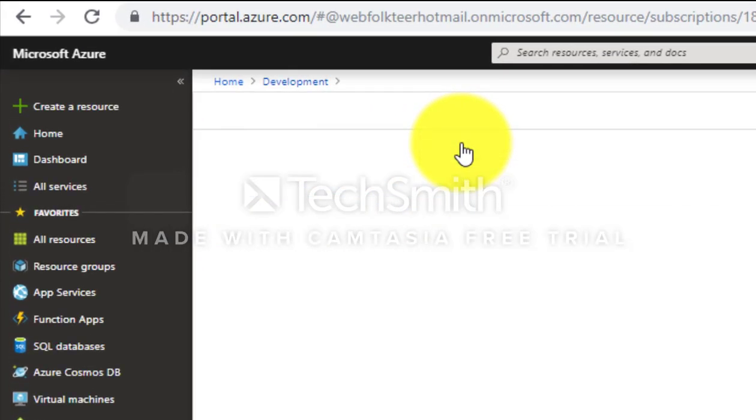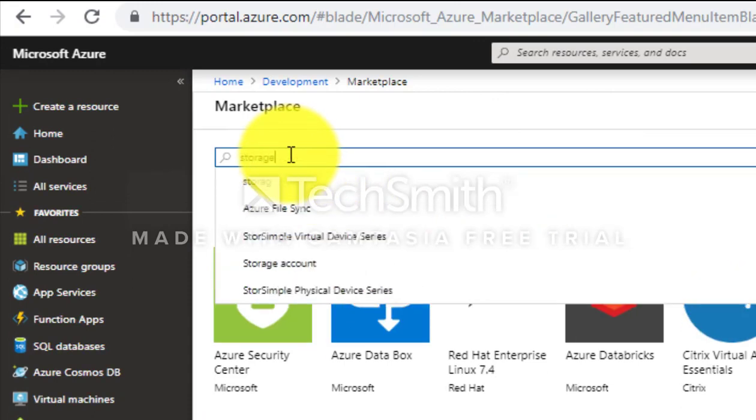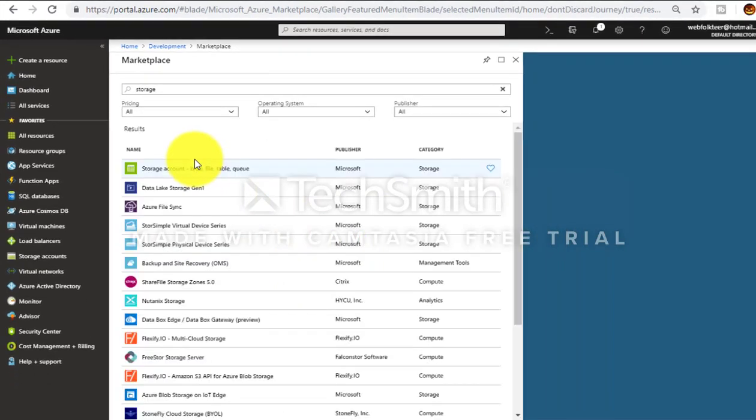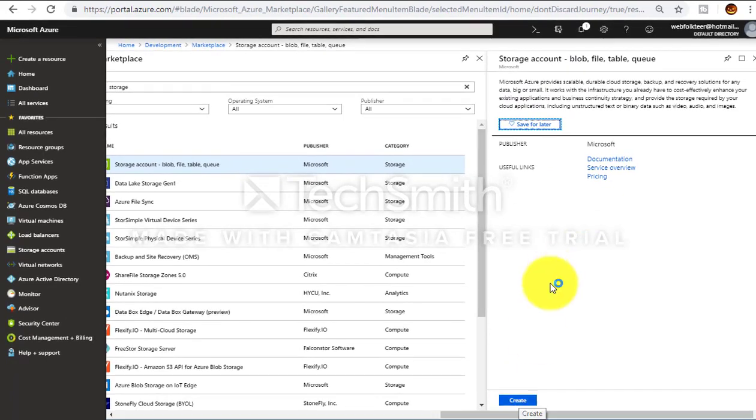Okay, so click on add and just type storage account. It will show various storage accounts, as you know that we have blob, file, table, queue. Click on storage account. Okay, it will ask whether you want to create. Just go ahead and create it.